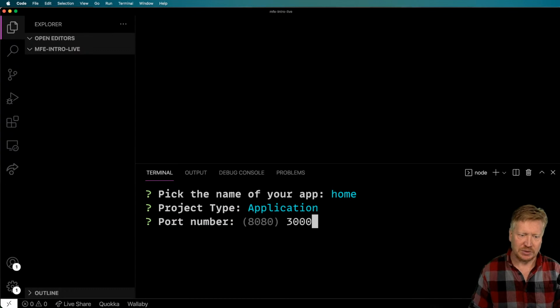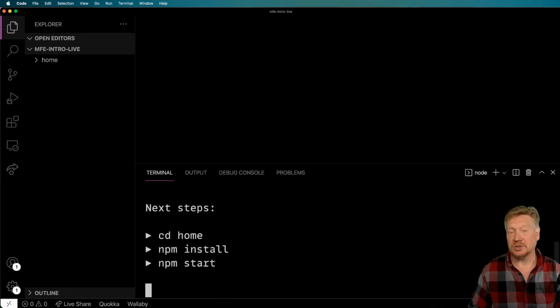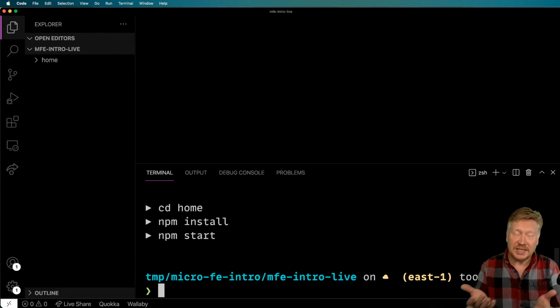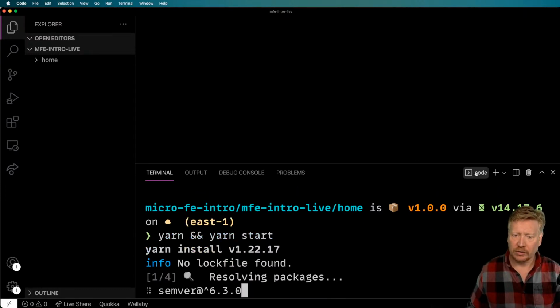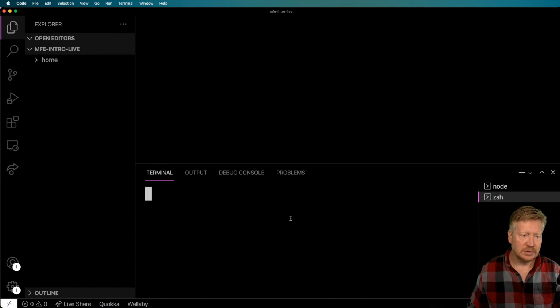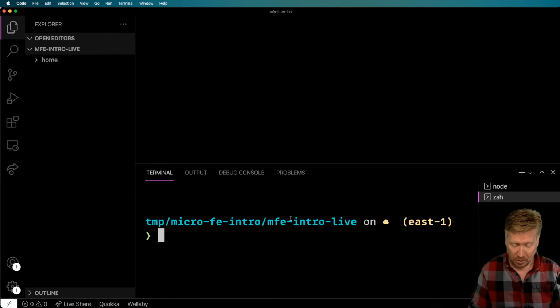I'll put it on port 3000, and I'm going to do it in React and JavaScript and use Tailwind. This is a really handy helper builder function that you can use to go and build apps. We'll take a look in a second. Let me do yarn and yarn start. And I'll create another terminal, and we'll do this again, because we have to have two apps in order to share components between those apps.